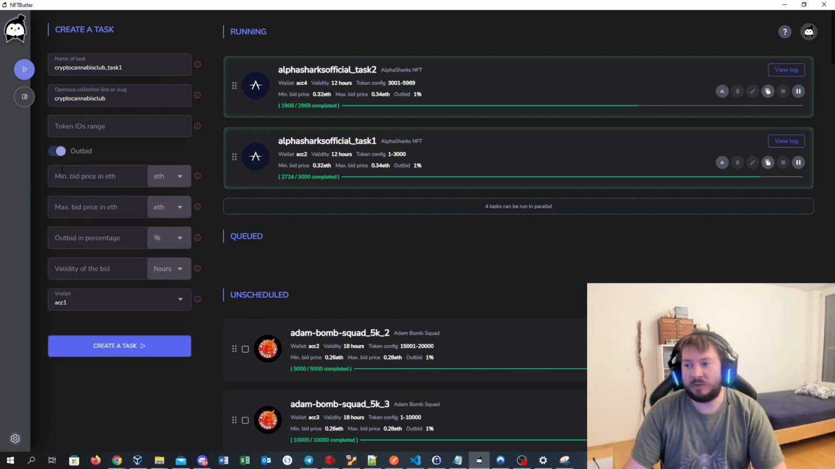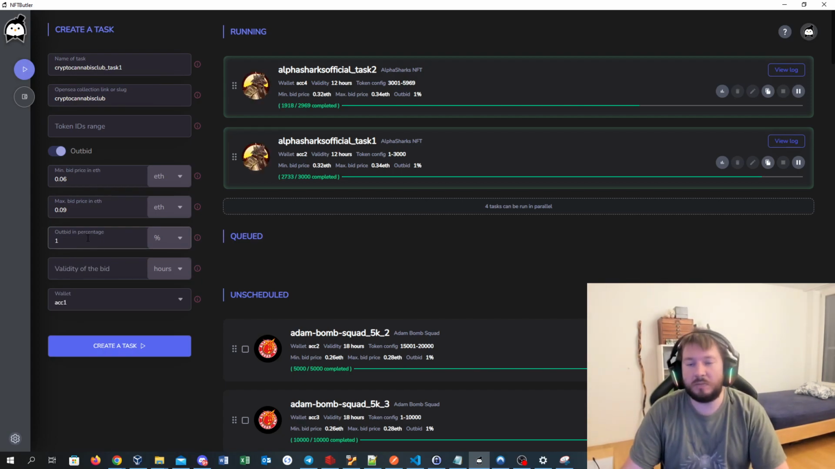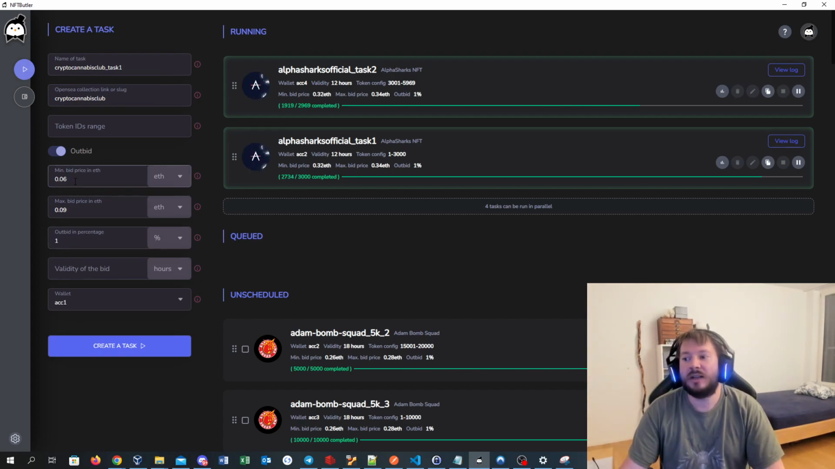We do also have an outbidding feature, which basically lets you define in what range you would like to process bids. So we can put here, my minimum bid should be 0.06 ETH, and my maximum bidding range should be 0.09 ETH. And I want to do bidding steps in 1%. So if someone already bids 0.06 or more ETH on a token which we are going to process, it will basically outbid the current bidder by 1%.